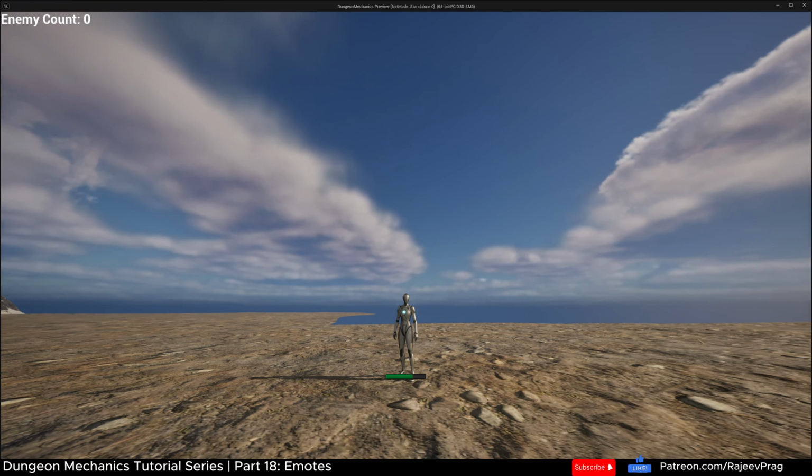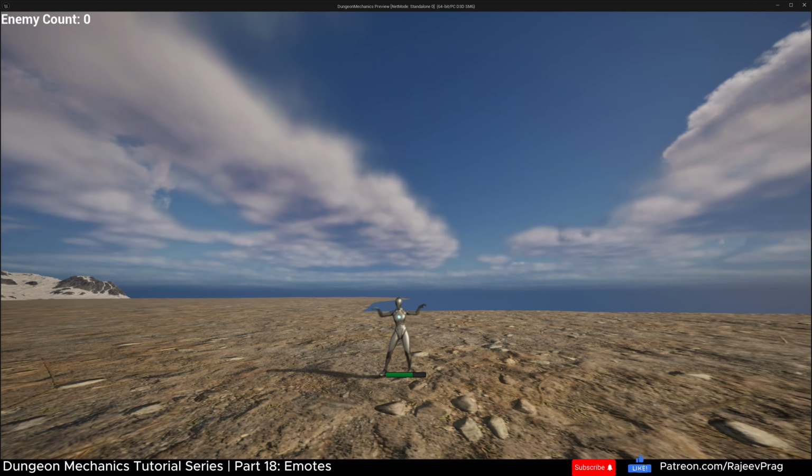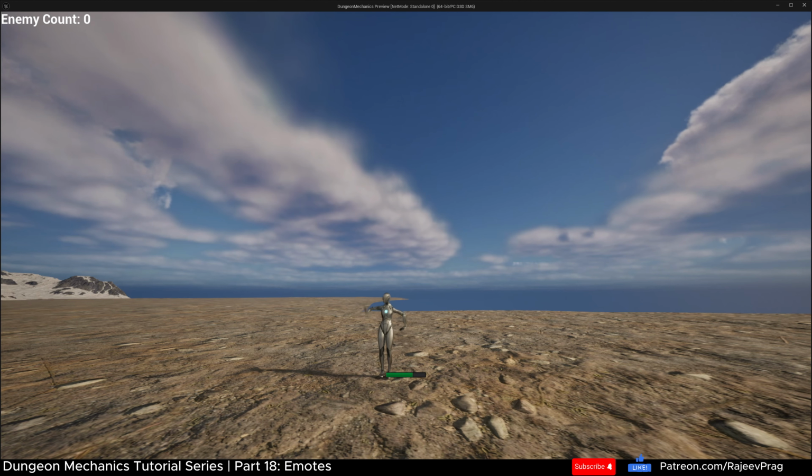All right, folks, I just wanted to quickly show you how you can add emotes into your game. It's super simple to add the emotes, and there are tons of emotes in Mixamo for you to check out. So give it a try in your game.